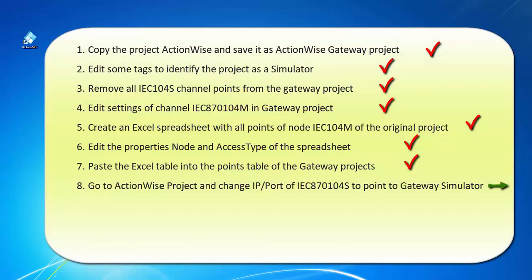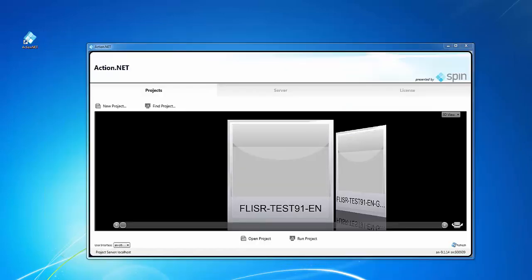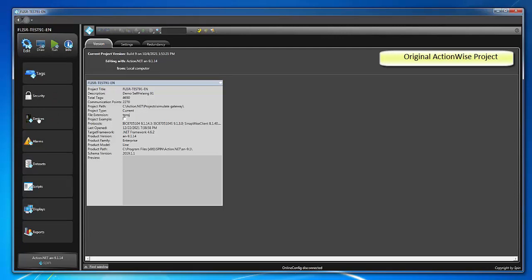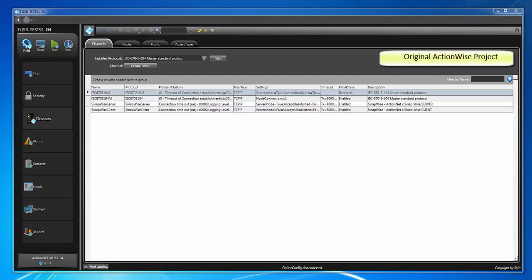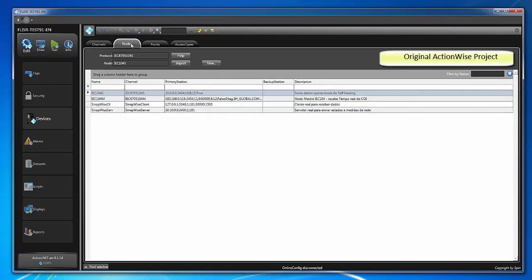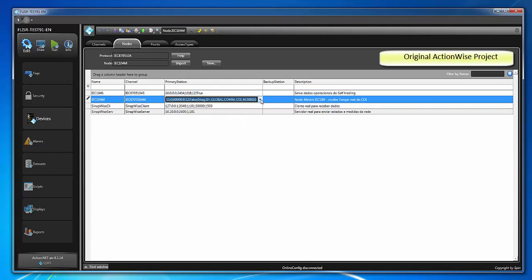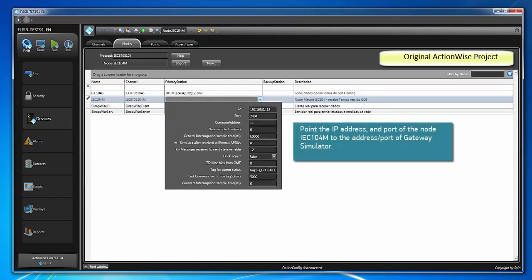Eighth step. In the eighth step, you should open the original ActionWise project. In the original ActionWise project, go to the Edit part, and then select Devices. Then go to the Nodes part. For the IEC 104 master channels, change the IP addresses and ports so that they connect to the addresses where the simulator gateway will be executed.